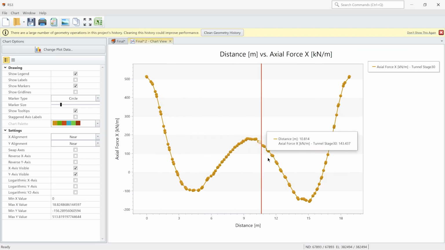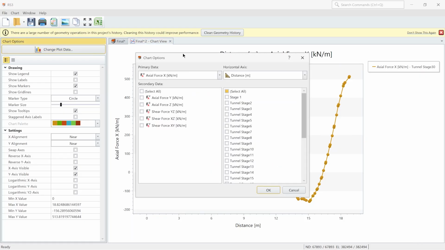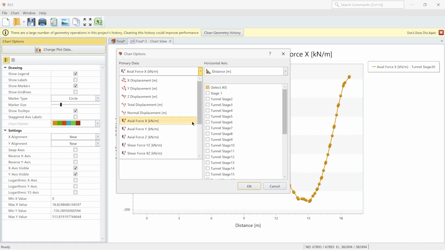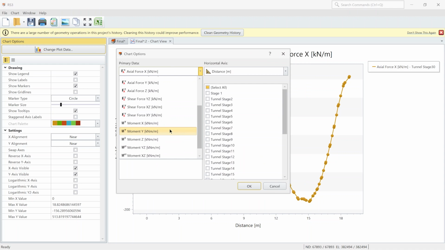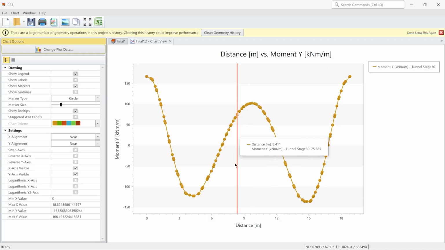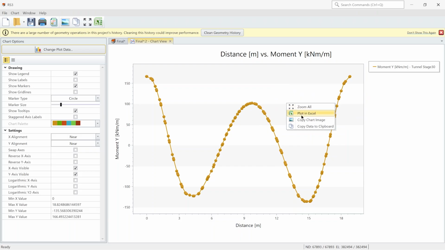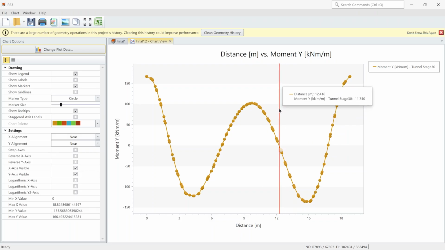So now you can see the axial force in the local coordinate of the tunnel. You can also change the data type. For example, if we want to see the bending moment, I'm going to switch the data type to moment about y-axis and click OK. And now we are going to see the bending moment around that ring. Now you can export all the data to Excel or any other program and check if the calculated results are in an acceptable range for your design.